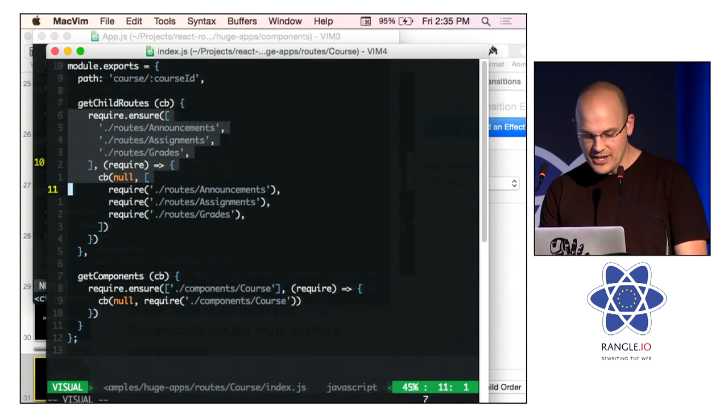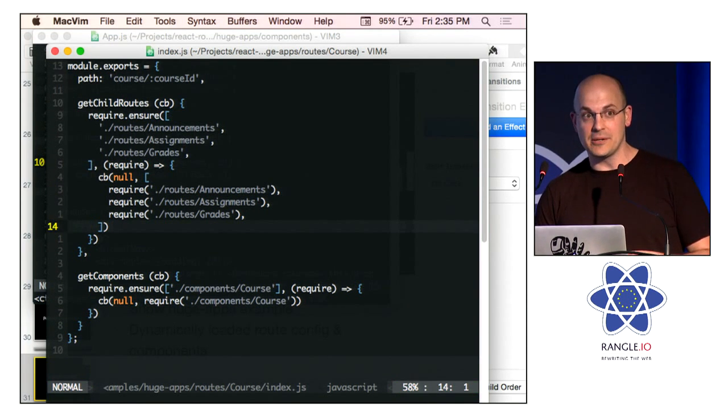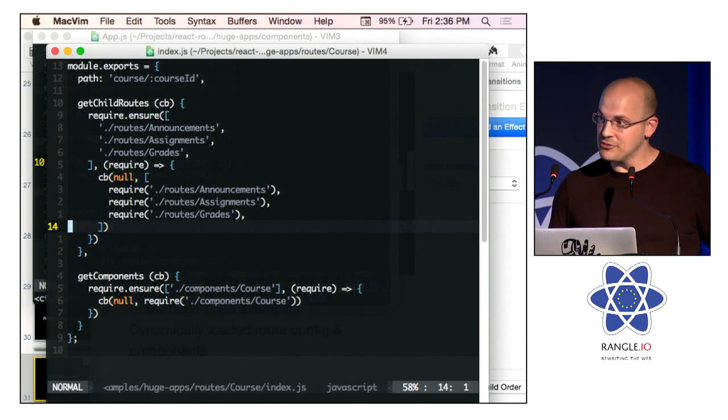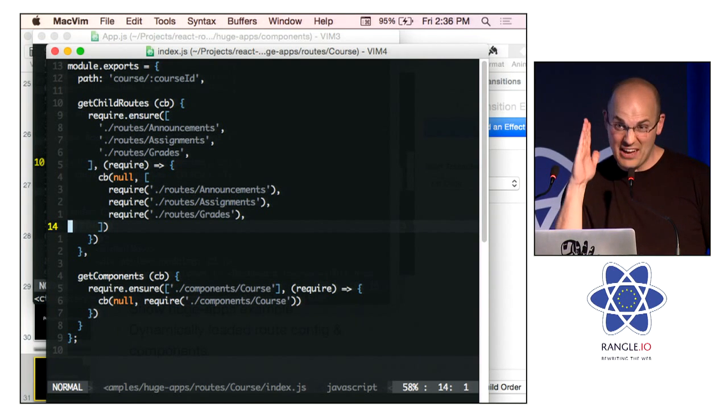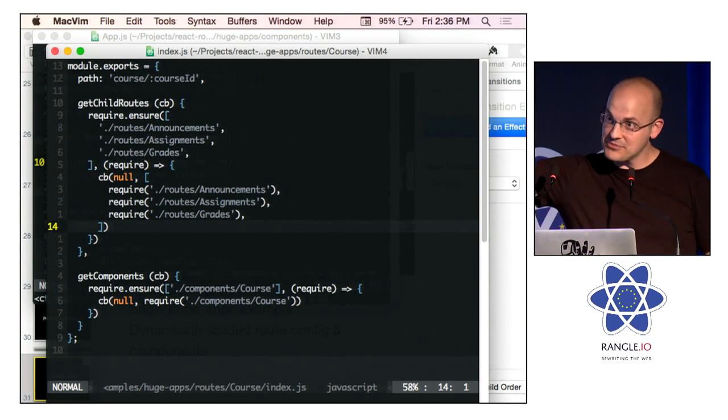We've got a little require.ensure in here. This is Webpack that's bundling up some good old code splitting magic for us. And now I don't have to load any code to visit a branch of my site before I actually go and visit that site.